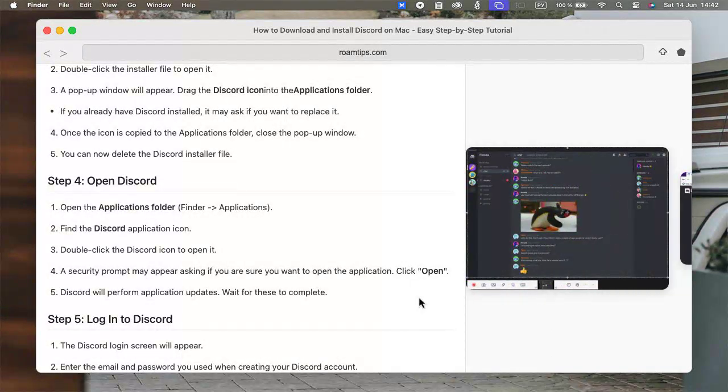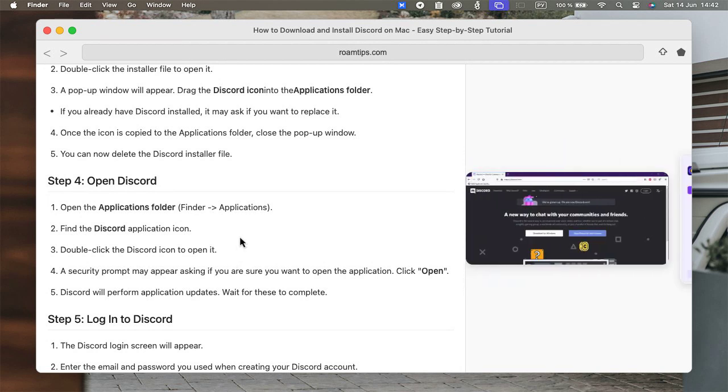Now, to use Discord, you'll need an account. If you don't have one yet, scroll all the way to the bottom of the Discord website. In the footer, you'll find a Sign Up button. Click that. On the Sign Up page, just enter your information and follow the step-by-step process to create your Discord account.